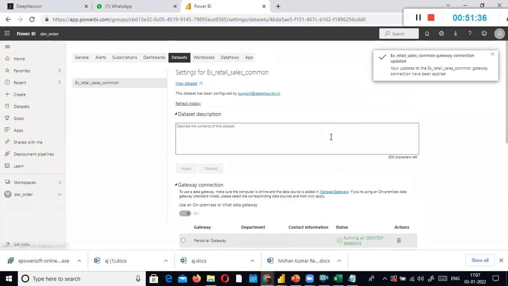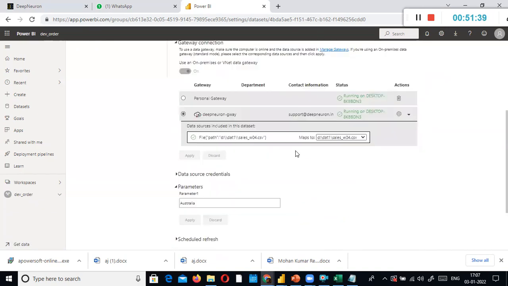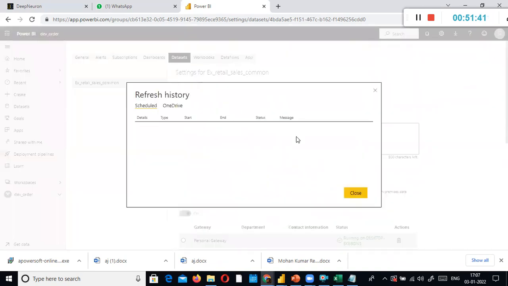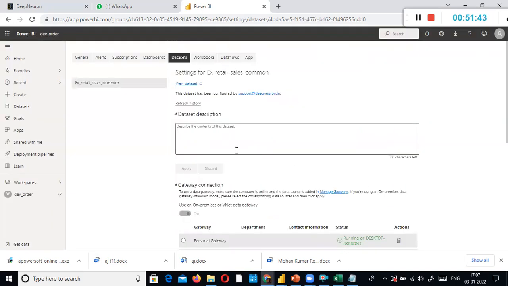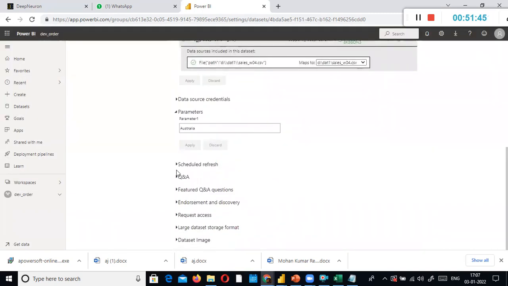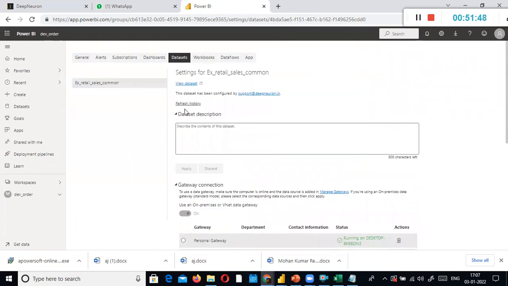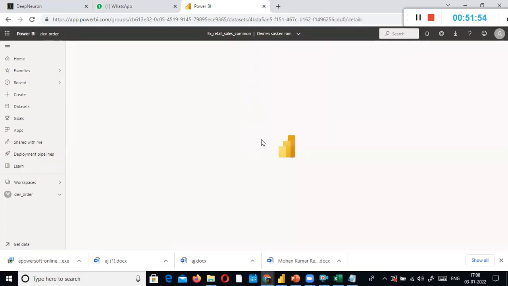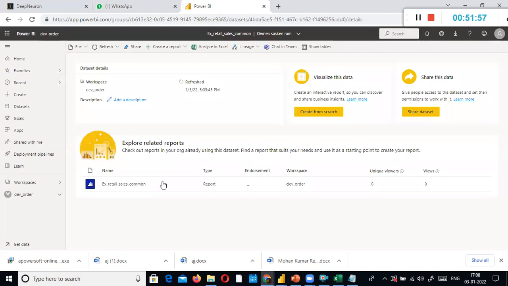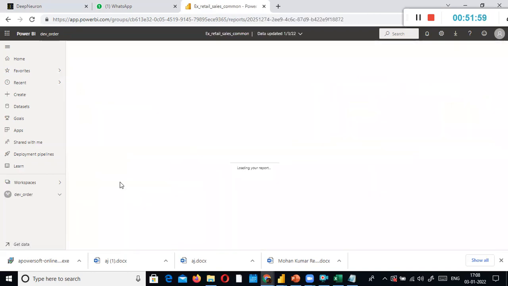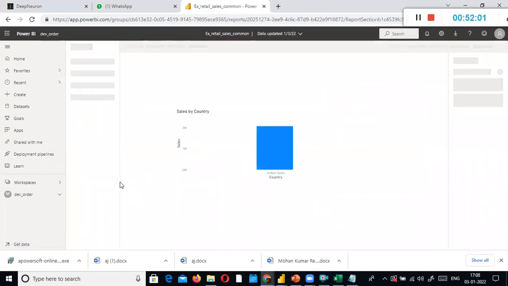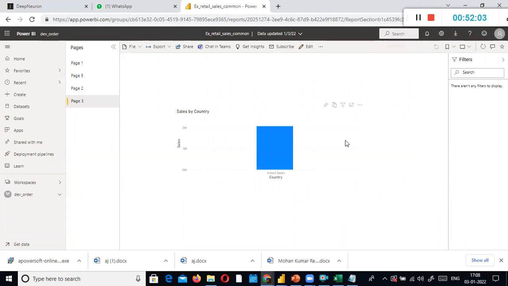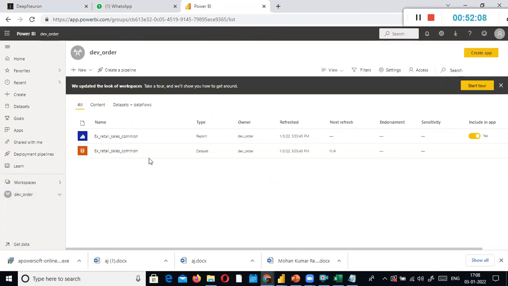Now there is no error here, right? And one more time, I just click refresh history. I don't see any error. Okay, everything is fine now. And now what we do is I just go and see the data set here, view data set. And when I click this one, okay, there I specified, right? It will take some time to refresh.